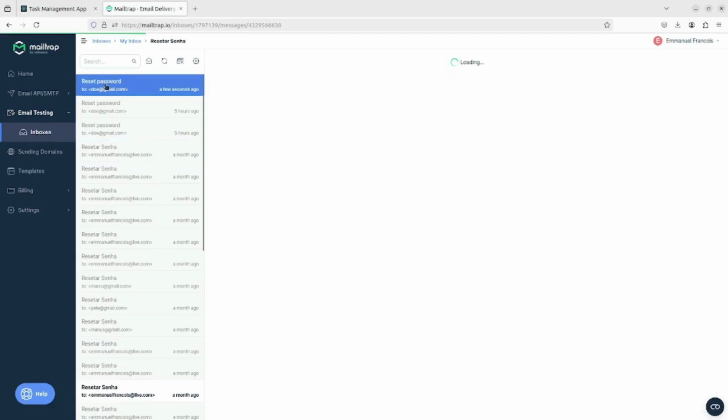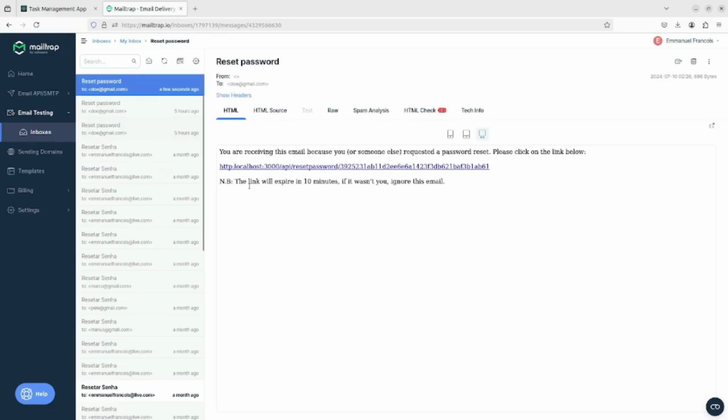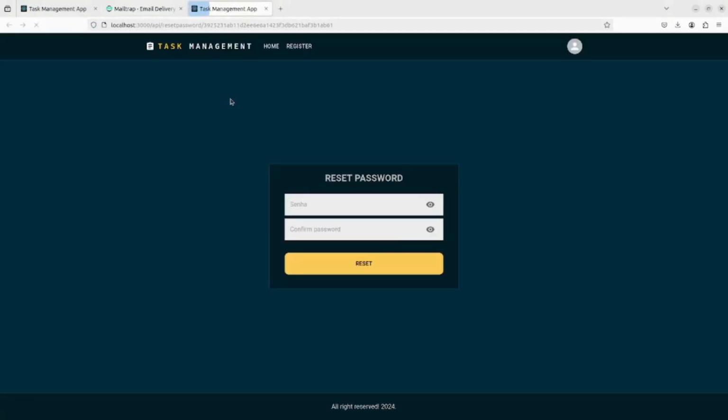and we're going to use Mailtrap to test this functionality. Also, the link will expire in 10 minutes. After 10 minutes, you can no longer do that. You have to resend the link. And let's reset our password and update it, or whatever you want to call it. Okay, and press the button.